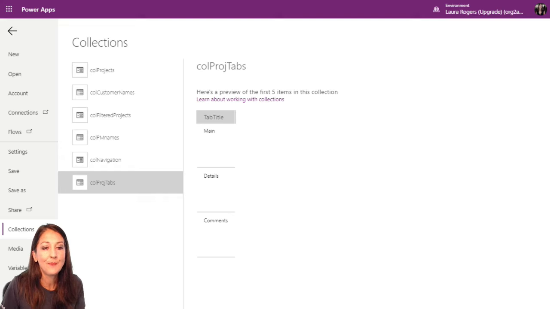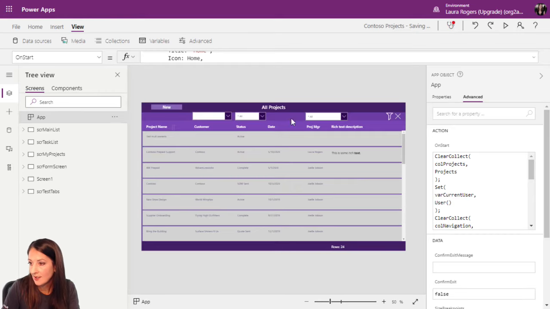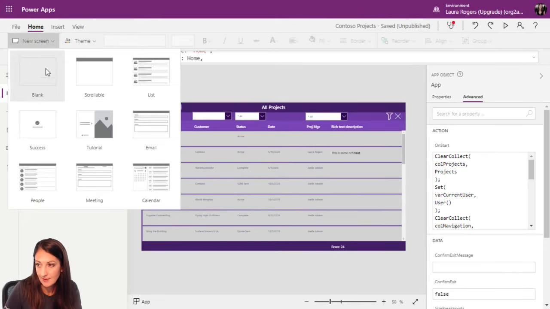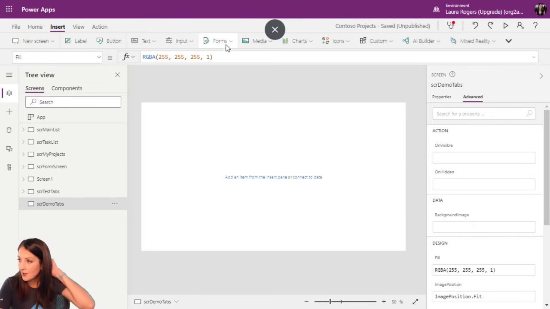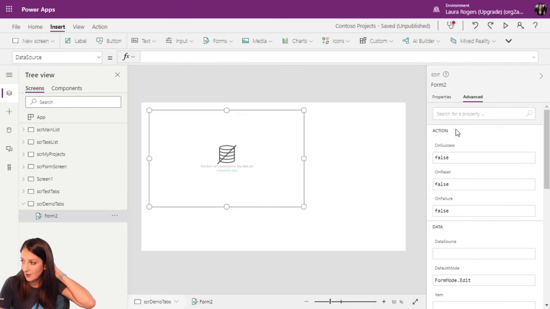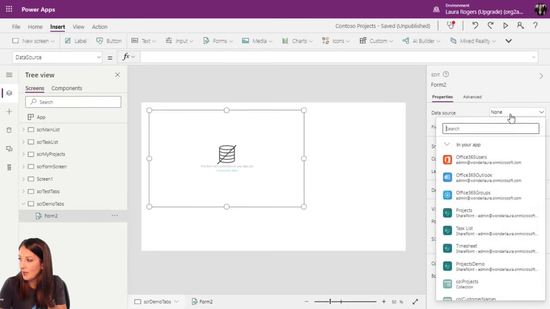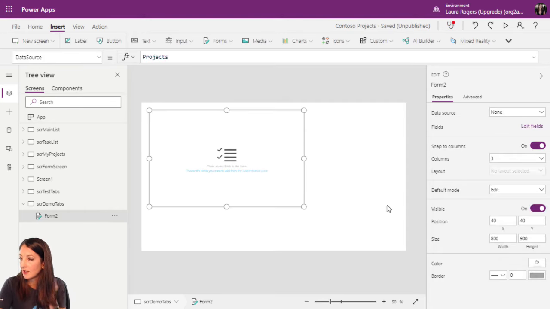So then I need to insert this tab somewhere. So I'm going to just create a completely new screen, and I'll call it SCR demo tabs. And then just starting from scratch, so you can see all the pieces here. I'm just going to insert a form. My form is going to be my project list.